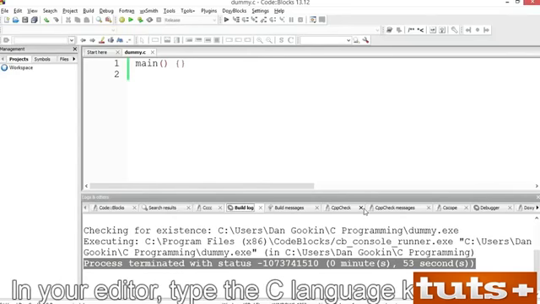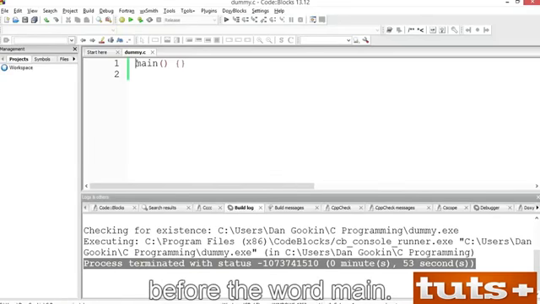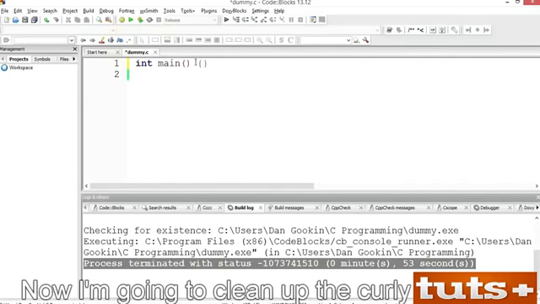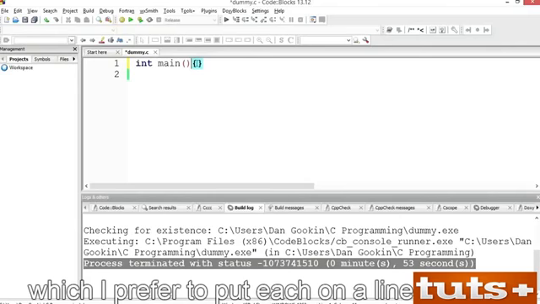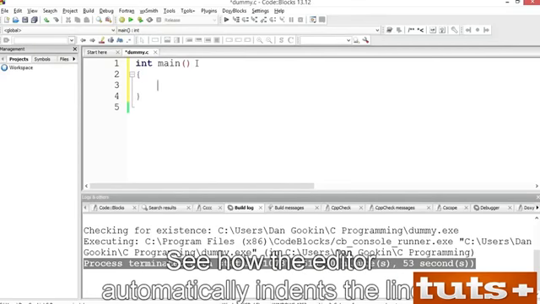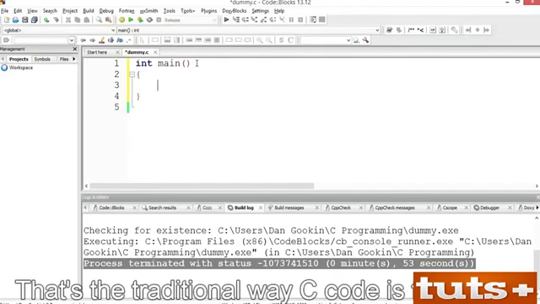In your editor, type the C language keyword int before the word main. Ensure that a space separates both. Now I'm going to clean up the curly brackets, which I prefer to put each on a line by itself. Now I'm going to add a statement to the main function. See how the editor automatically indents the line? That's the traditional way C code is formatted.